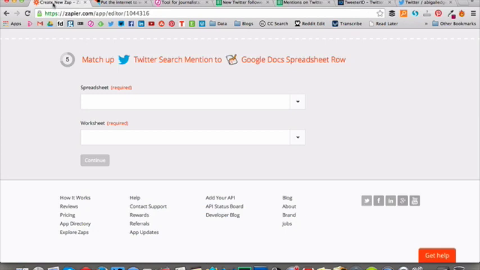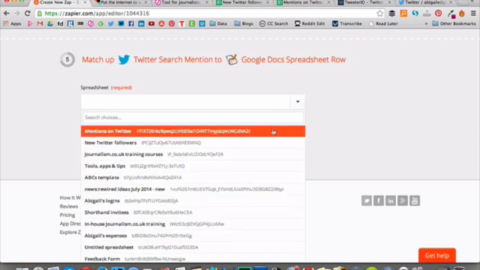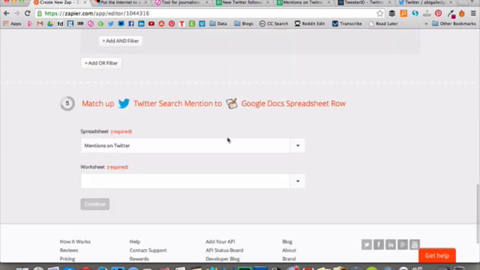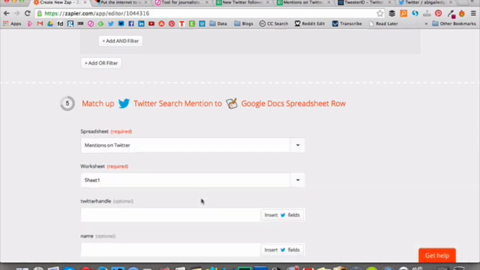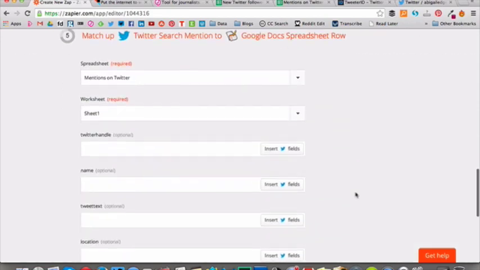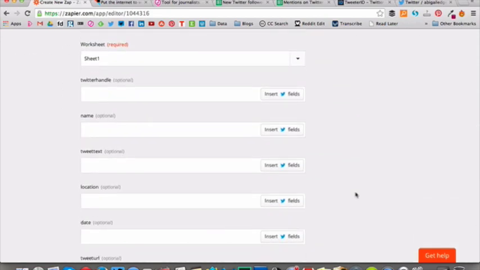If I go back to Zapier, I can add in the spreadsheet I created in Google Docs and tell it which worksheet to send the information to, like so. Now, if Zapier doesn't recognize that spreadsheet immediately, you can just refresh the page. Once I've done that, I need to tell Zapier to which column I want to send the information I set up in those filters earlier.